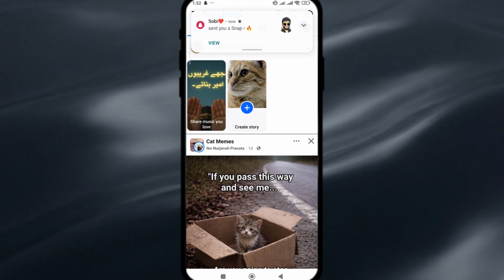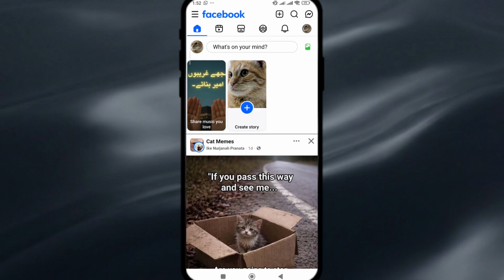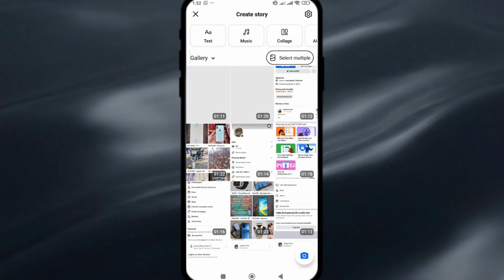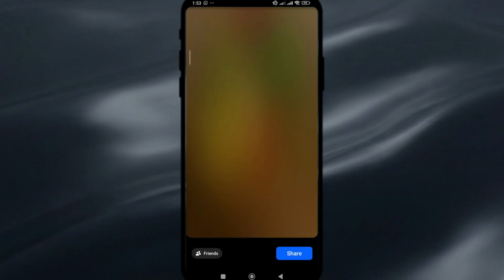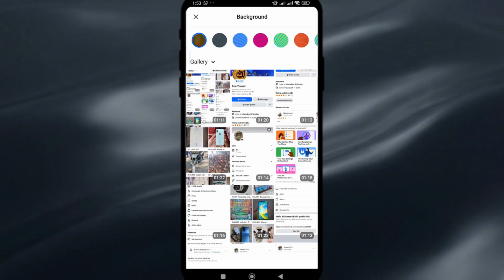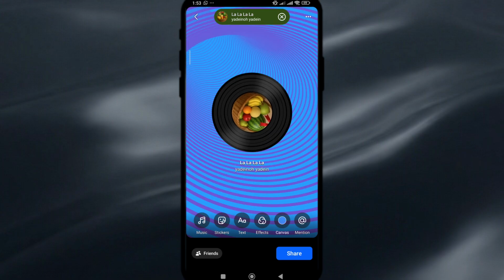A library of songs will appear where you can browse or search for the music you want to use. Tap on a song to preview it, and if you like it, select the part of the song you want to add to your reel. After choosing the music, record your video or adjust the clip so it matches the music.